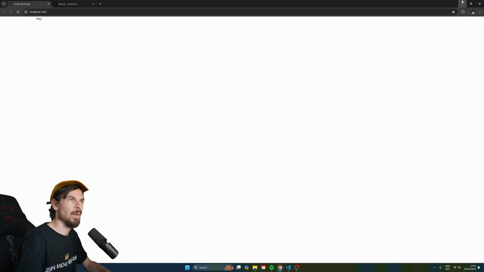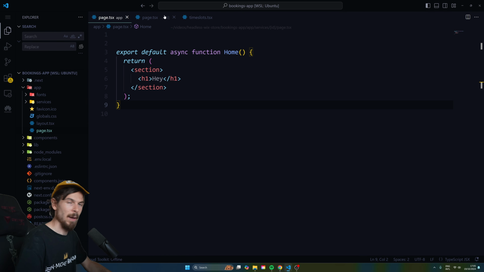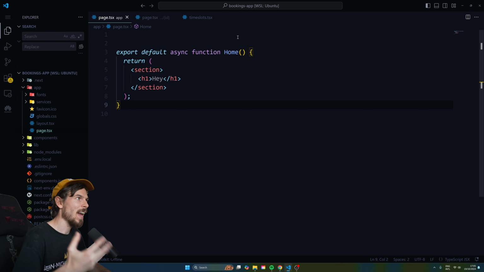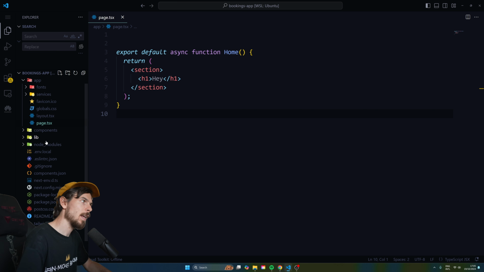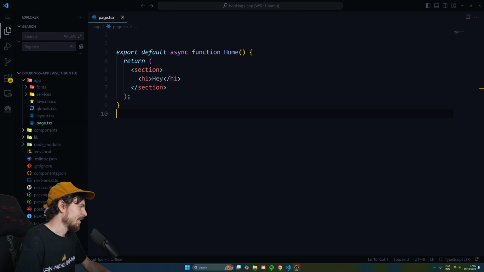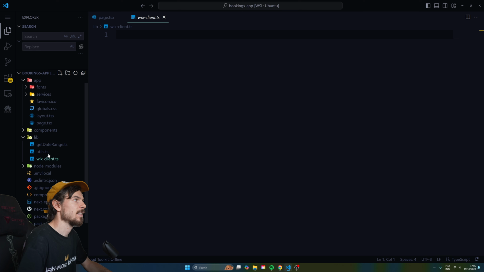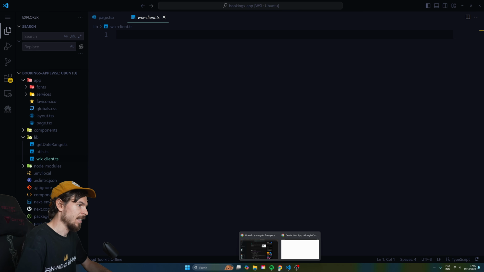All right, so now that we have that, we have our services as well. How can we actually fetch those services to show up here on the front page? Well, we need to set up a Wix client so we can start fetching data, modifying data, whatever we want. So I created a folder here in the root directory called lib. That's how I usually go about it. In here, let's create a file called wix-client.ts, like that.